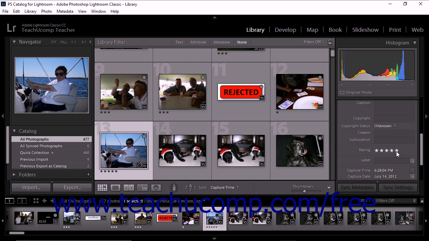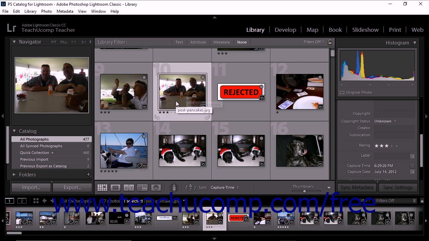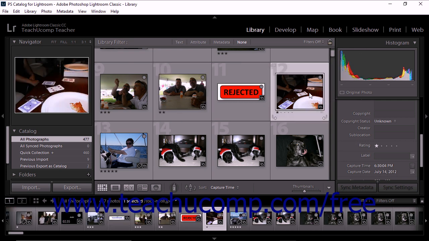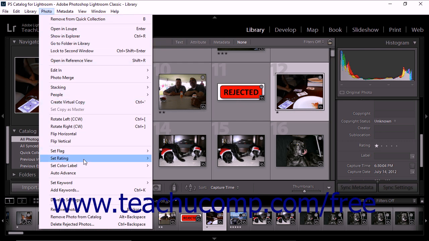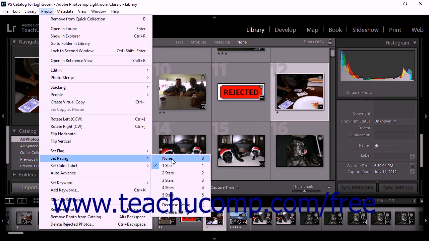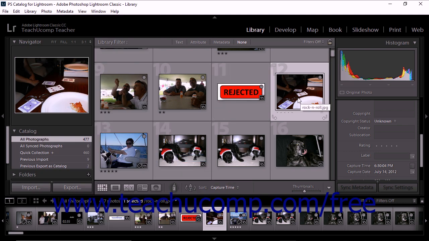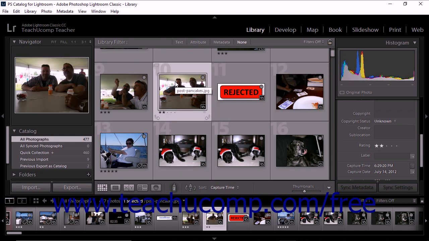You can easily change or remove a photo's rating. To change a rating, click to select a photo in the grid or film strip. Then apply a new rating using any method just described. To remove a photo's rating entirely, click to select the photo. Then click just to the left of the first star in the toolbar if the ratings are displayed. Alternatively, you can select a photo and then choose Photo, Set Rating, None from the menu bar. You can even remove a rating of a selected photo by clicking to select the photo and then pressing the 0 key on your keyboard.